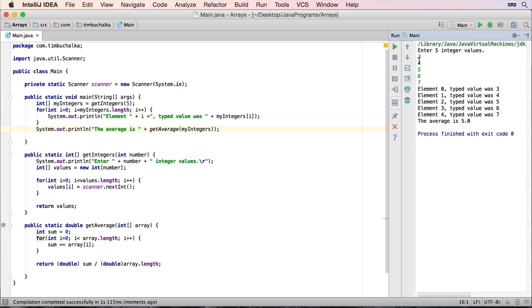And notice also that IntelliJ is showing you these numbers in green, which is its way of saying that these numbers were actually typed in from the console, which is pretty handy. So that's our function, getAverage, which returns an average of the total number of elements.